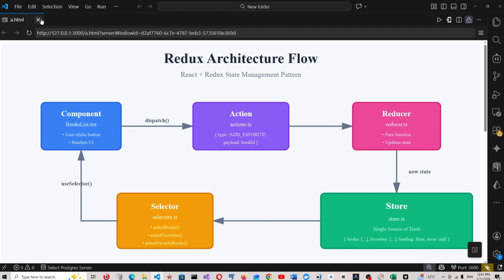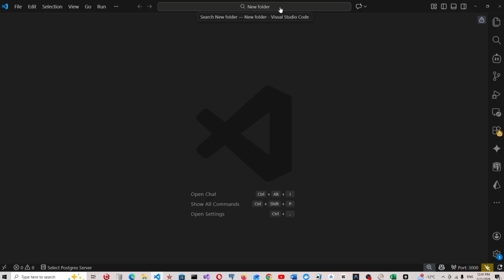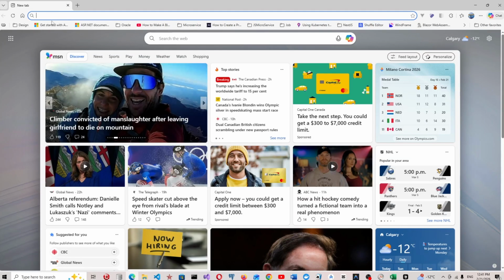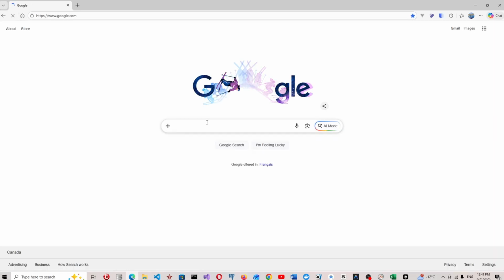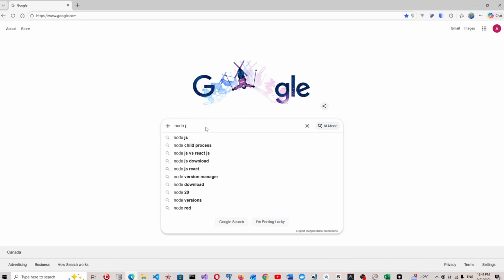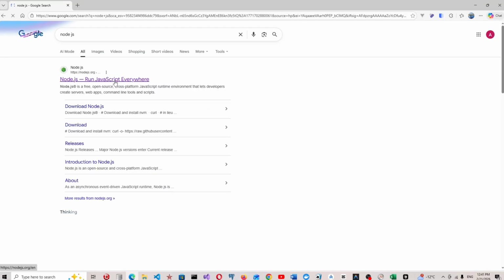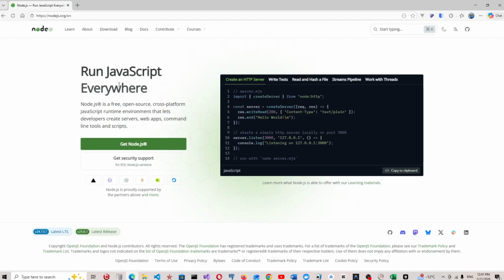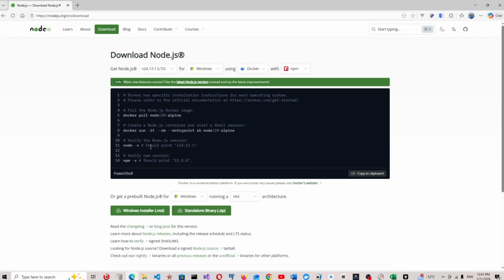Okay, so let's start a new React application. If you haven't installed Node.js, you can go on Google and type Node.js, download Node.js and install it. Get Node.js for Windows.